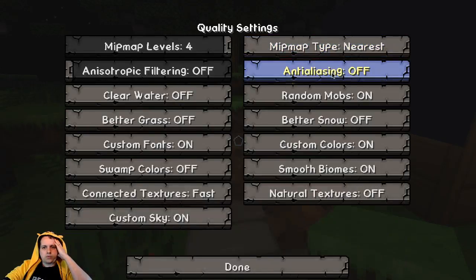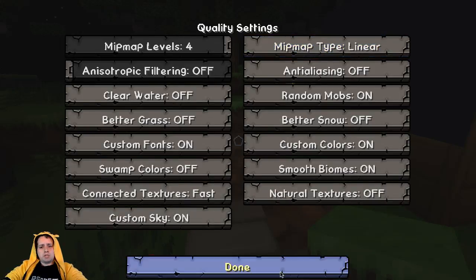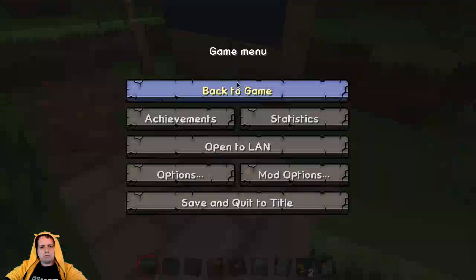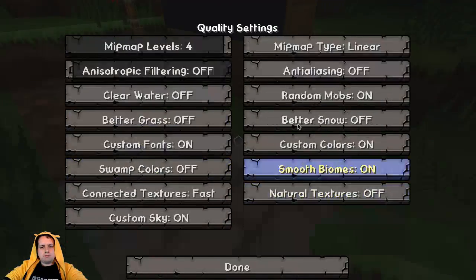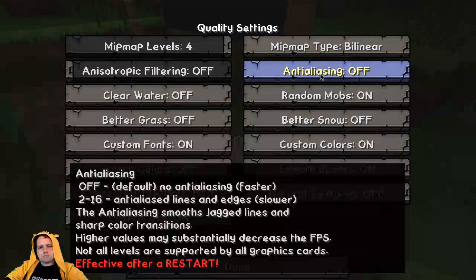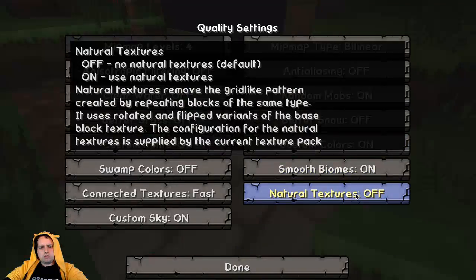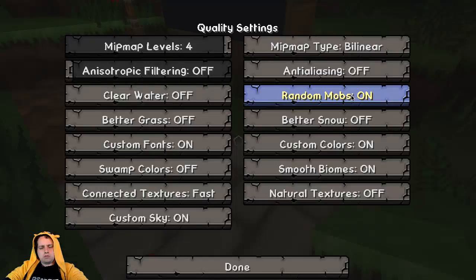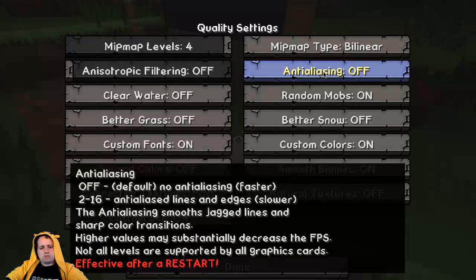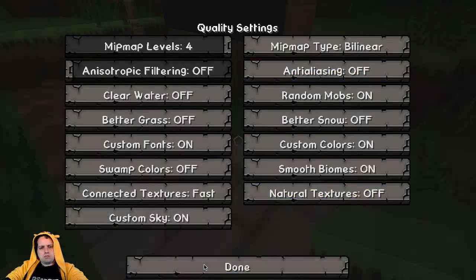Usually does not affect the performance, I say, and it crashes my machine the moment I try and change it, but anyway. I mean, that would just be my luck, to be honest. Anti-aliasing on. Random mobs off. Do I care about that? Lame.